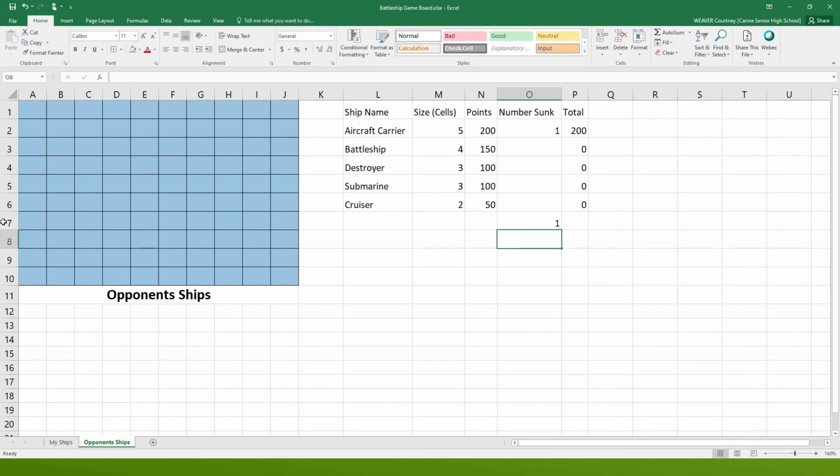Now, I could have said equals O2 plus O3 plus O4 plus O5 plus O6, but that starts to get quite tedious. Instead, it's a lot easier to just say from O2 to O6 and everything in between, and that's what the colon says. It's on the keyboard if you press your shift key, two keys away from the enter key on the right. That's called a cell range when we select all of them.